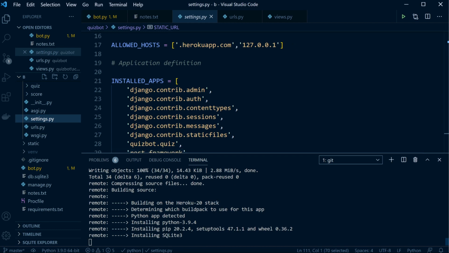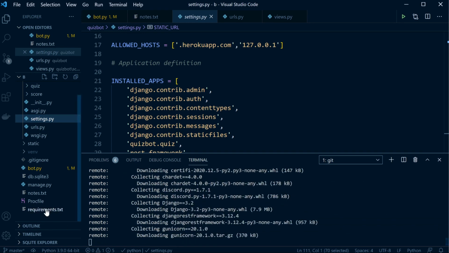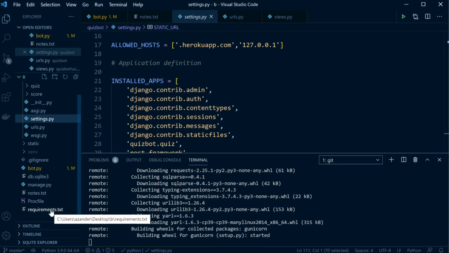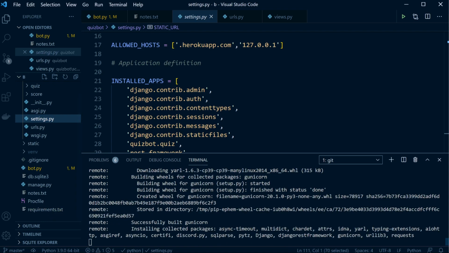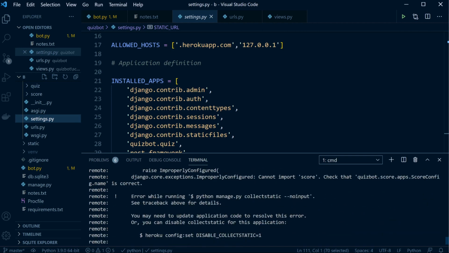Okay, so you can see what's happening now. It's building it on the Heroku server. It's installing all the requirements. So you're going to need a requirements file as well if you don't have one. So you can see that that looks like it's working okay. So actually, it's failed. So there's a collectstatic issue.